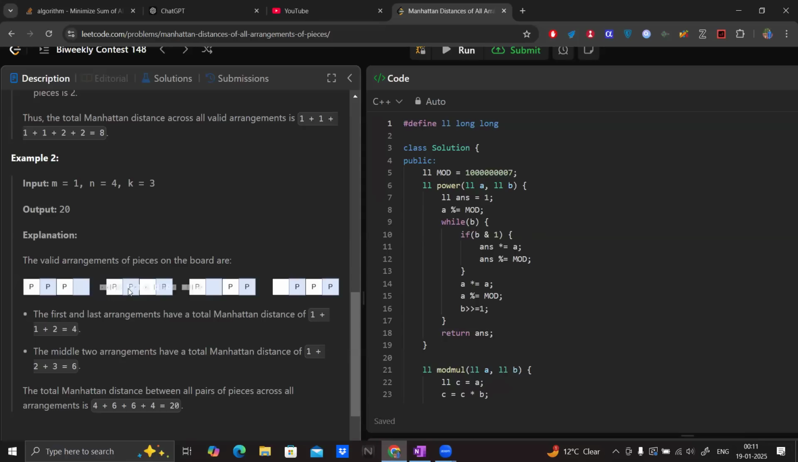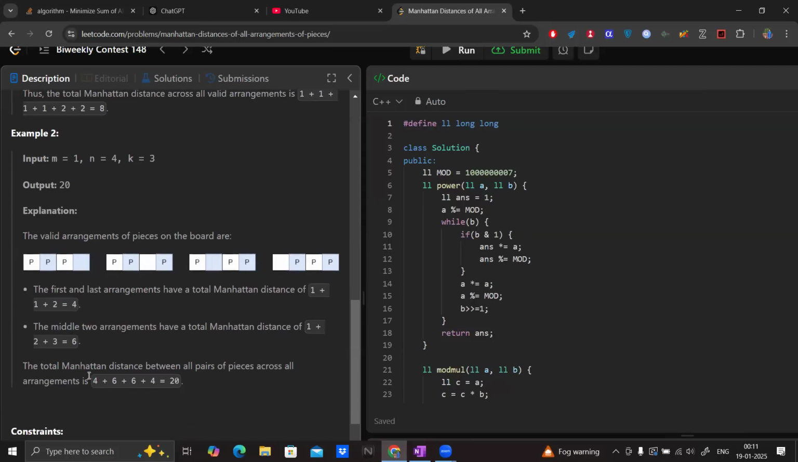Then similarly, for the second one, the sum is 1 plus 2 plus 3, which is 6. And you can easily see that the third one is also 6, and the fourth one is also 4. So the answer is 20.